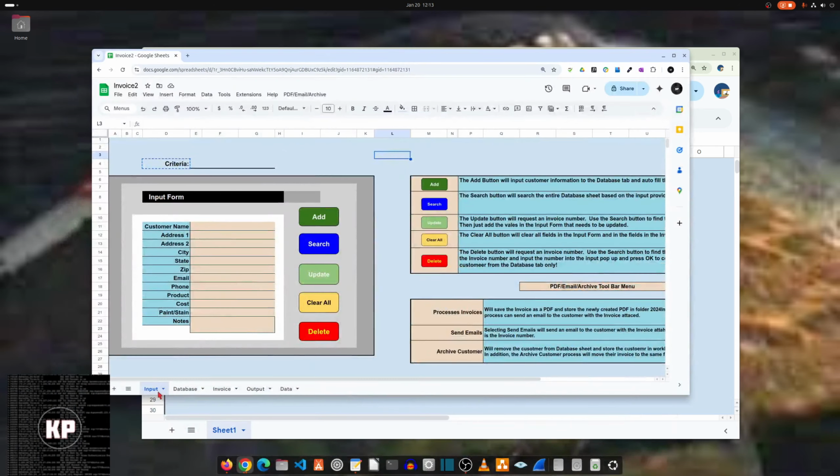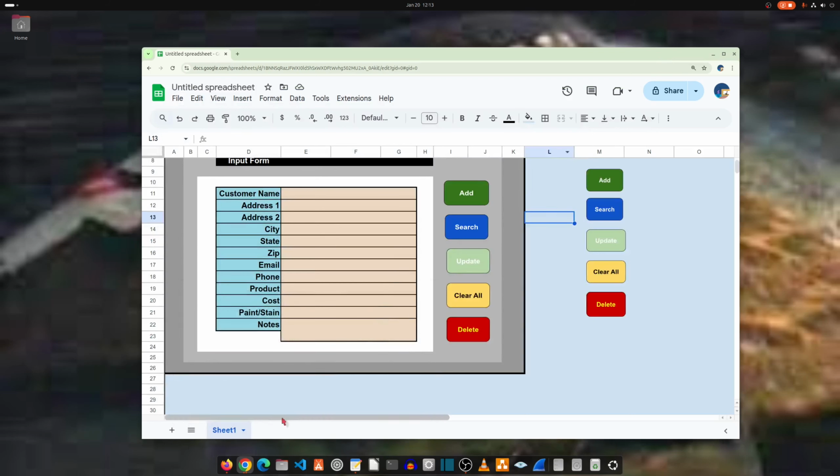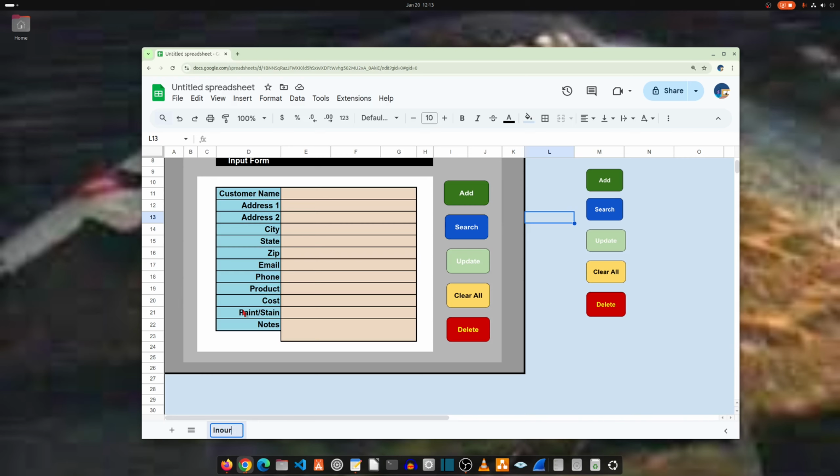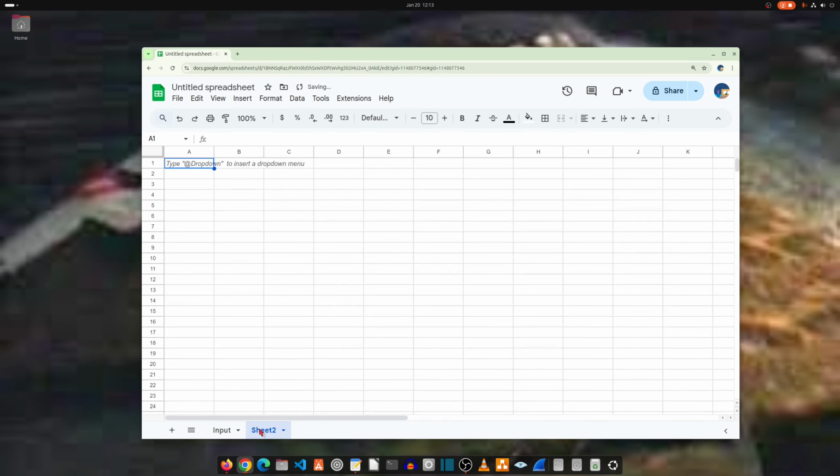You see here we have input, database, invoice, output, data. So the first one here is going to be input, so we're going to right mouse click on it. We're going to hit rename, and we're going to type in input. As soon as I can spell. Now it's input. Now we're going to hit add. And this one here is going to be the database.